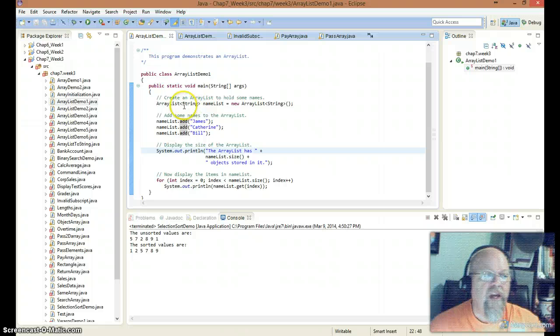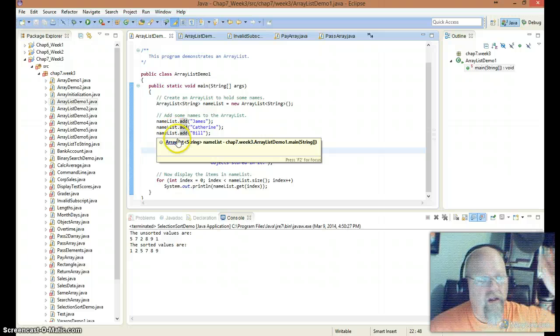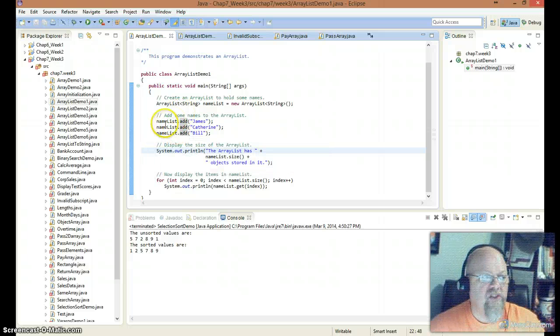And so now instead of doing an array element number equals this, I just say nameList.add, and it's going to add James, it's going to add Catherine, it's going to add Bill, and then I say System.out.println the ArrayList has nameList.size. So now if we look, size is the same thing as a length for an array. Objects stored in it, and then I have for int index equals 0, index less than the nameList.size. So this is nothing new except the .size instead of the .length, and then index plus plus. And I say sysout println nameList.get.